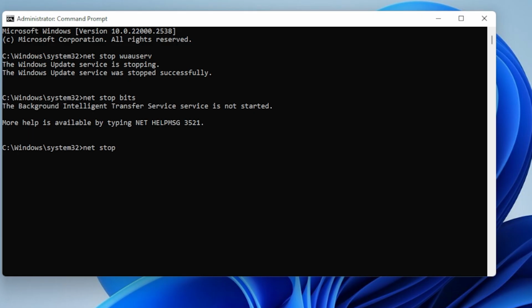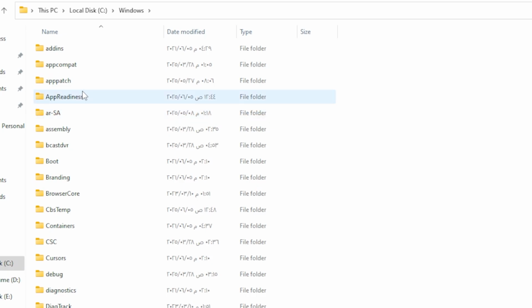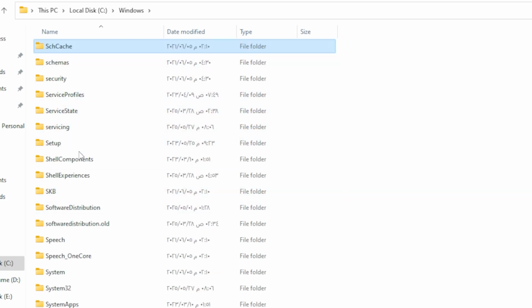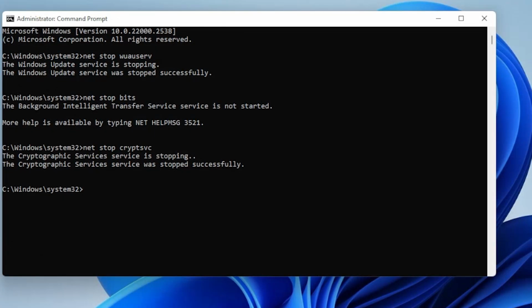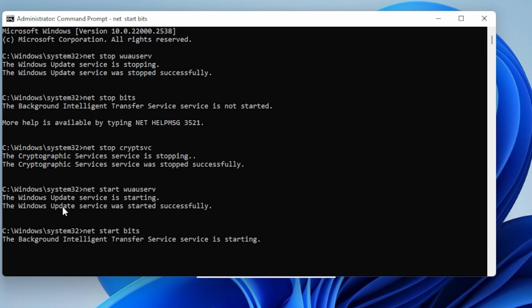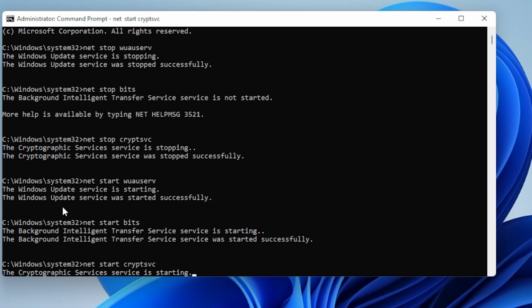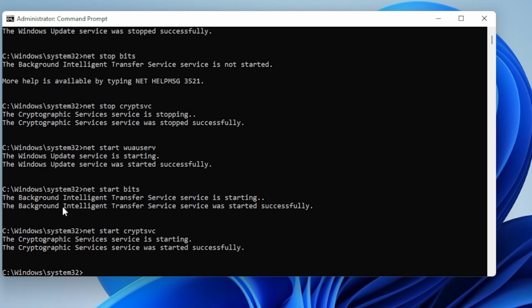And then you can run the command net stop cryptsvc, then go to this location, C:\Windows\SoftwareDistribution, and delete everything inside. And then restart the services by running net start wuauserv, and after that run the command net start cryptsvc. This stops the update services, deletes the corrupted files, and then restarts everything fresh.